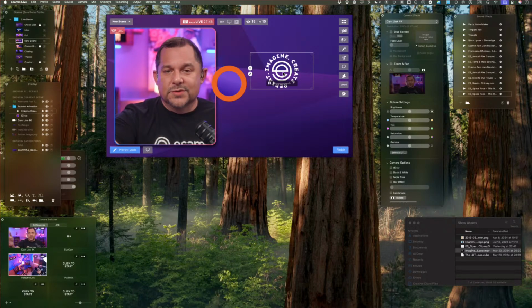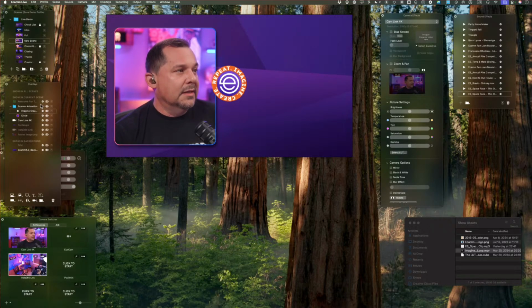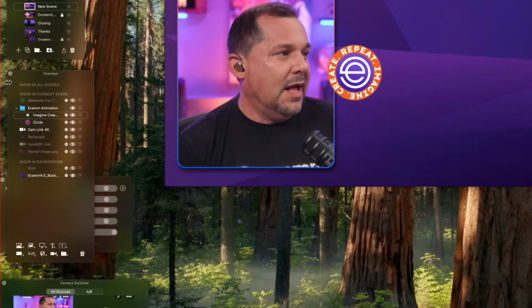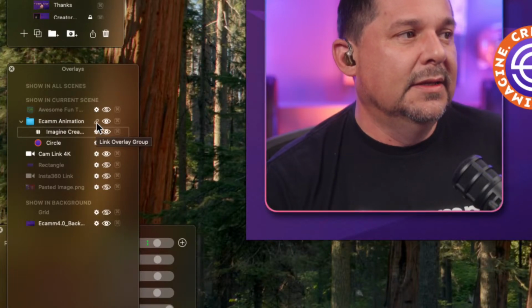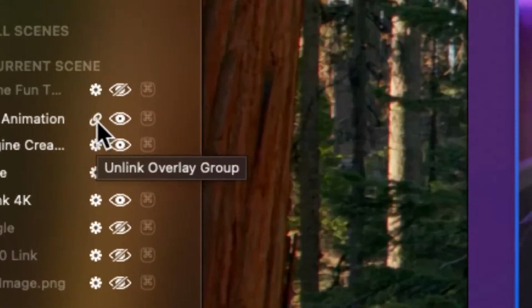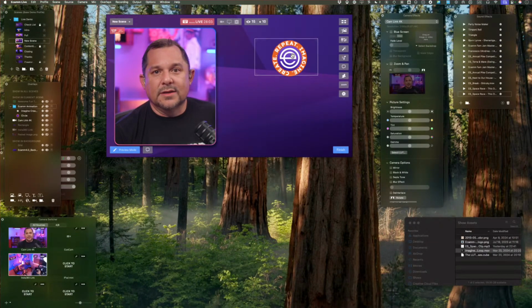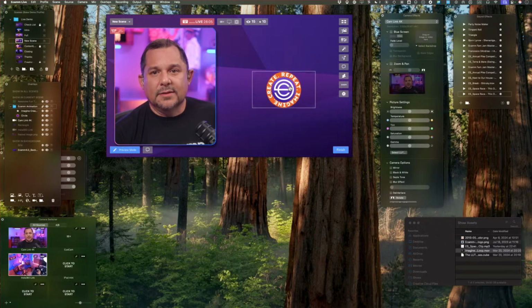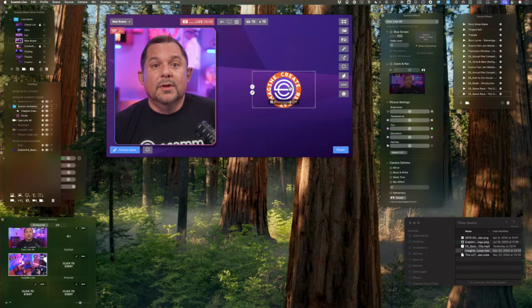But what if you want to move the circle and the animation together? Well, at the top of every little group here is a little link. Looks like two chain links coming together. Link overlay group. So now they're linked together. So now what does that mean? Well, if I click and drag, it now drags both of them together. Super basic, super simple, but man, is it a time saver?